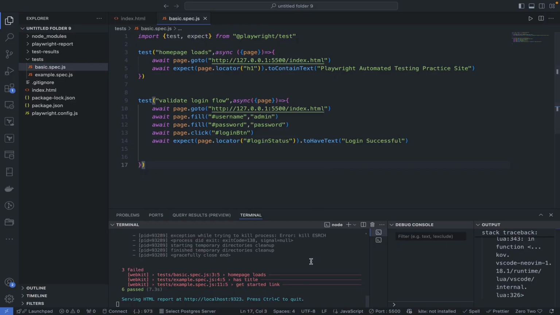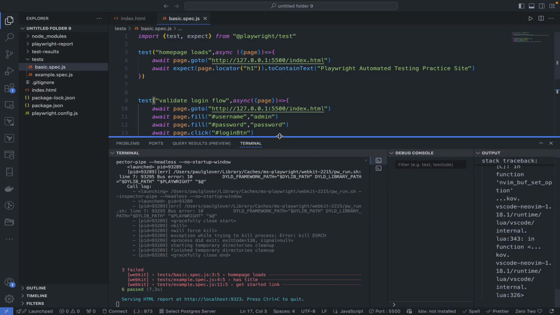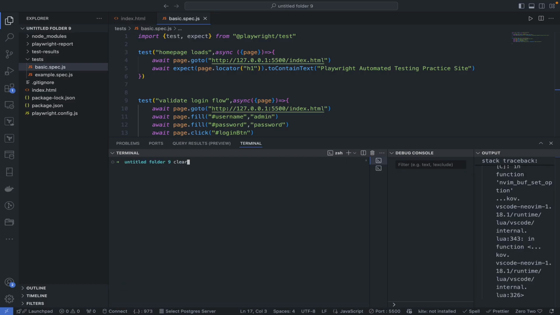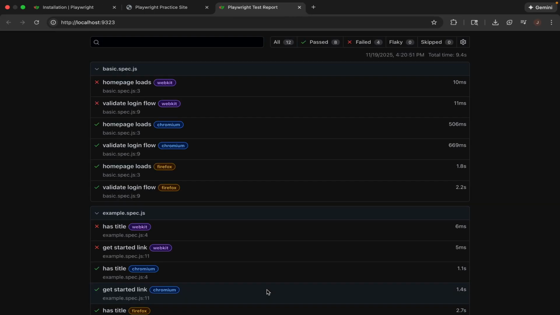So we're going to go ahead and run this test again. We can go ahead and go to the terminal. We can Control-C to get rid of that. Go ahead and clear the terminal. And we can run the test again. npx playwright test. So that's going to go ahead and run. And while that's running, you're going to go ahead and see, hey, all these tests are running. And as you see, it's going to generate another report for us that we can see in the browser.